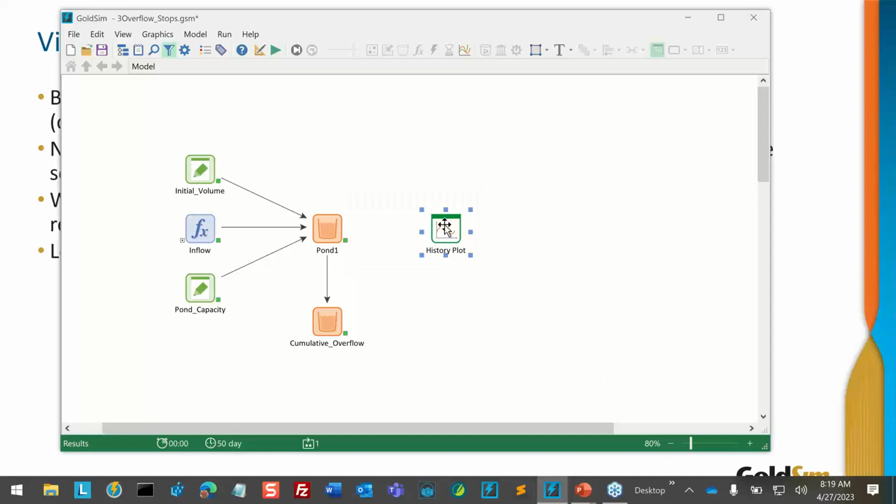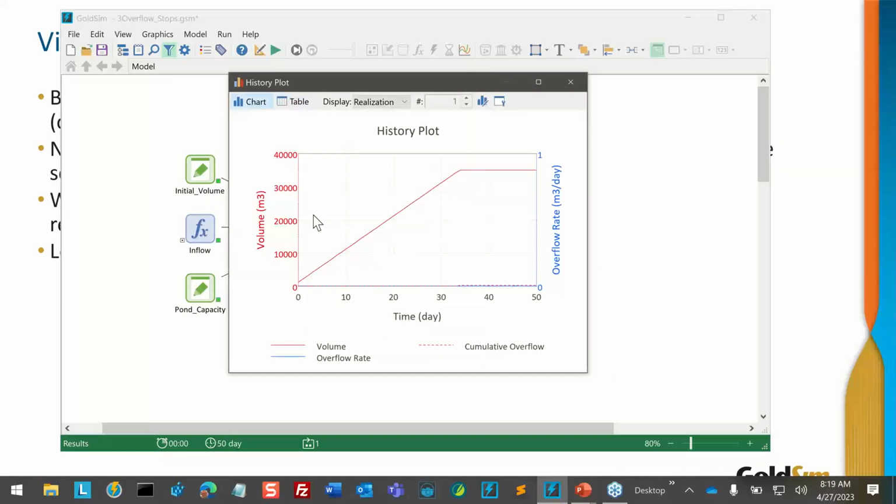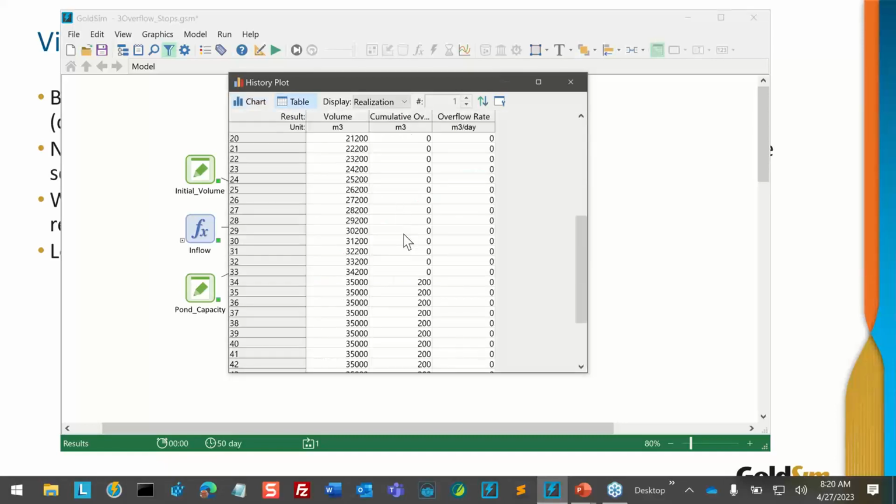So if we run this model and plot the result, let's look at the chart first. We started to overflow, but you'll notice there's no overflow rate. We hit the upper bound and there's no overflow rate. But there's a little bit of cumulative overflow. What's going on here? Let's zoom down. You can see at 33 days, there's no cumulative overflow, there's no overflow rate. At 34 days, we've got 200 cubic meters that has overflowed. But the overflow rate is 0. In fact, it's always 0.